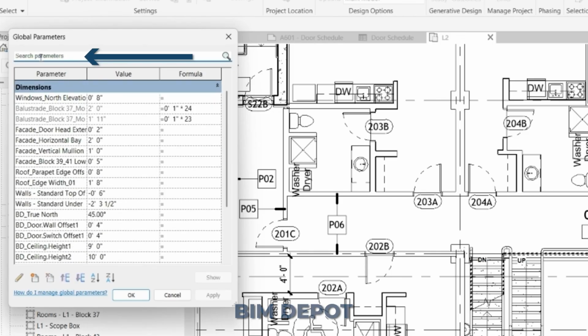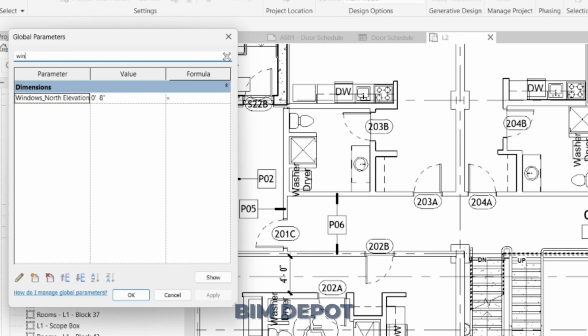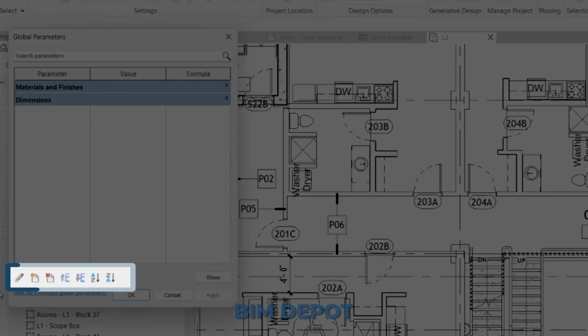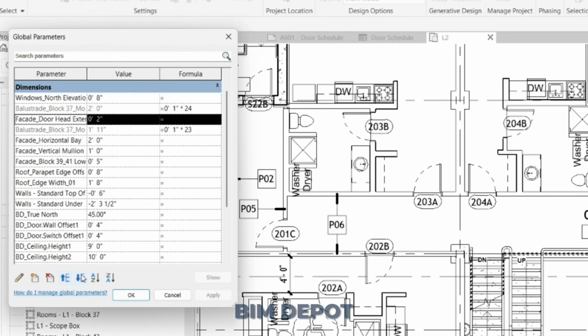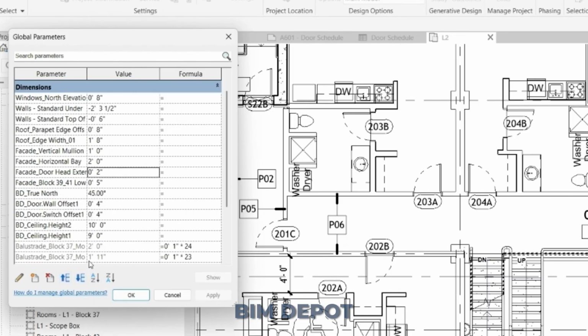You'll see that we can search for certain parameters at the top here. At the bottom, we have a lot of the same icons that we're used to looking at. So the pencil is for edit. This icon is to create a new global parameter. This is to delete a global parameter. And then these next buttons here allow you to shift the location of the global parameter. It also allows you to sort the parameters alphabetically.